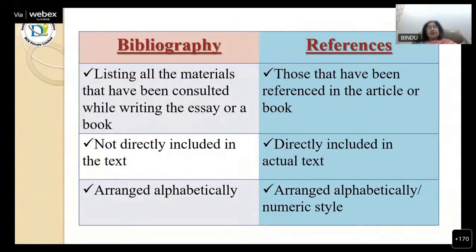Now moving ahead with the difference in the two: bibliography and reference. Any issue? Okay, a bibliography is listing all the materials that have been consulted while writing the essay or book, and references means those that have been referenced in the article or the book. A bibliography is not directly included in the text, whereas references are directly included in the text, and references may be arranged alphabetically or in the numeric style.